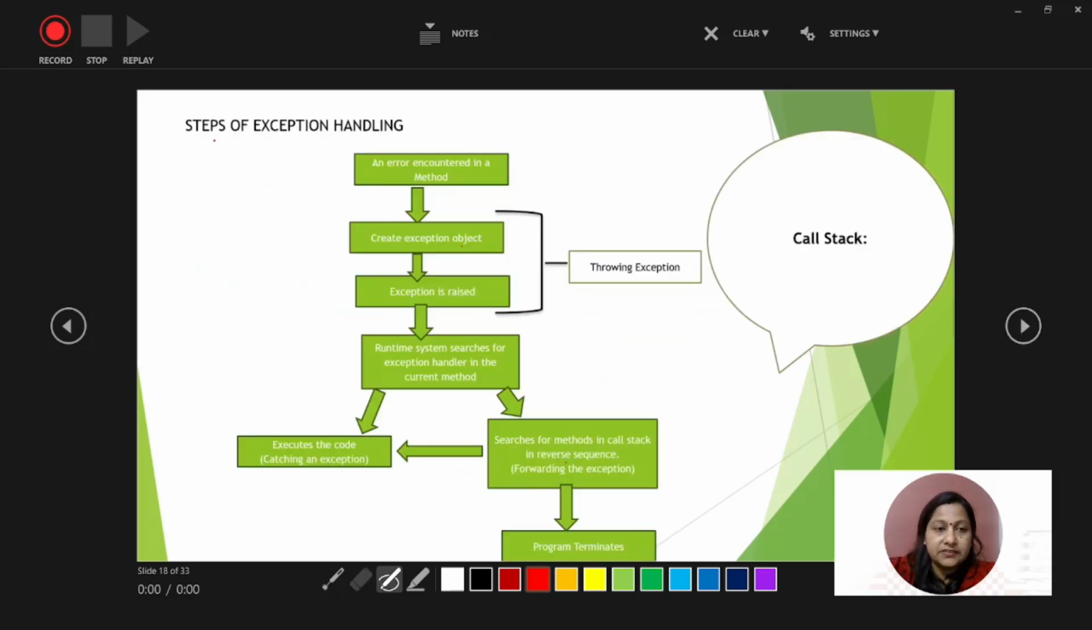The next topic is steps of exception handling. So these are the steps that happen behind the screen. Okay. First one, an error encountered in a method. Method is nothing but a function. So in case in your code, you're creating a function. Inside the function, if an error occurs, what will the interpreter actually do?